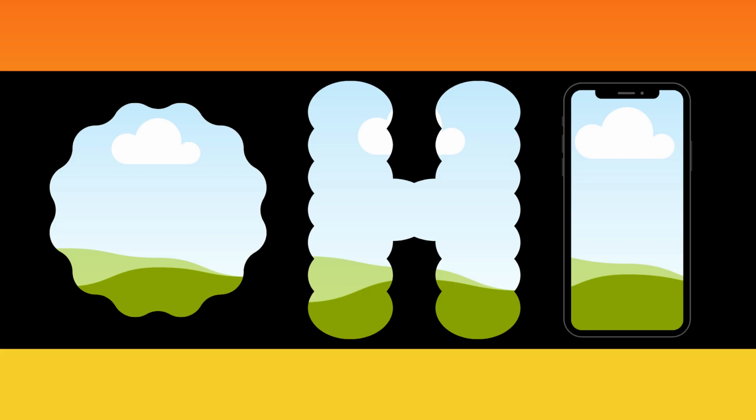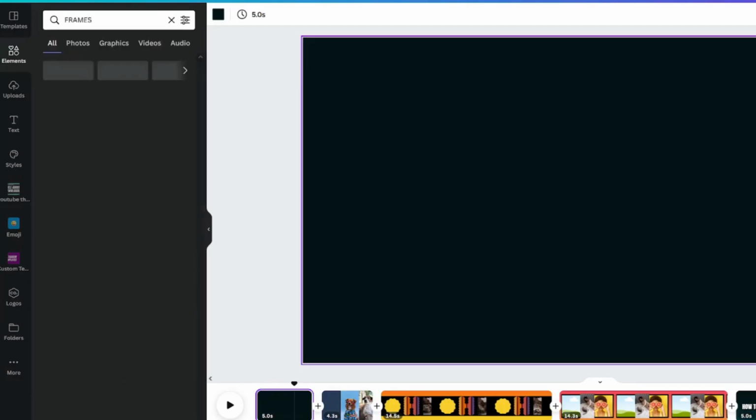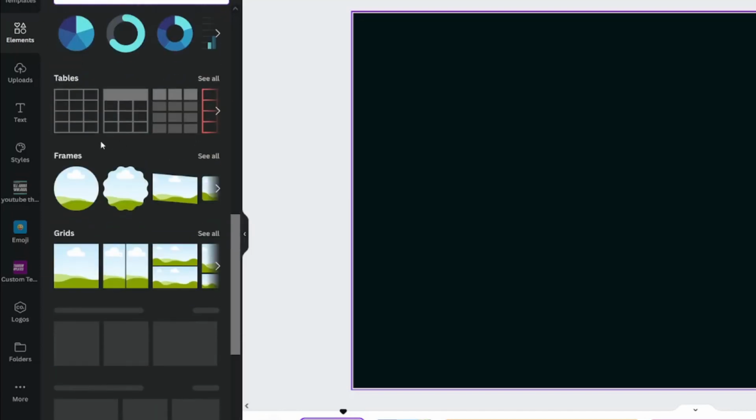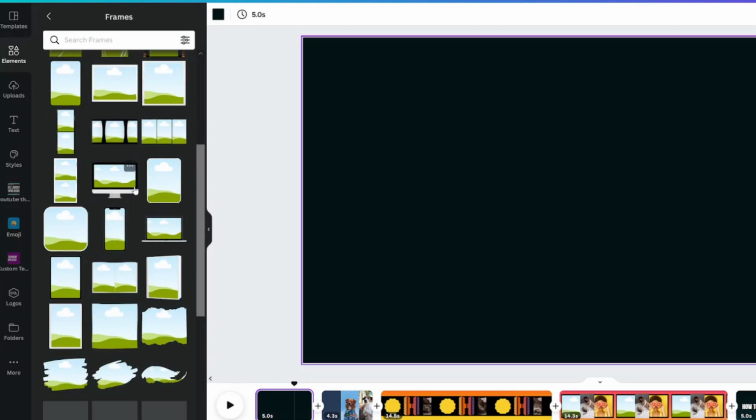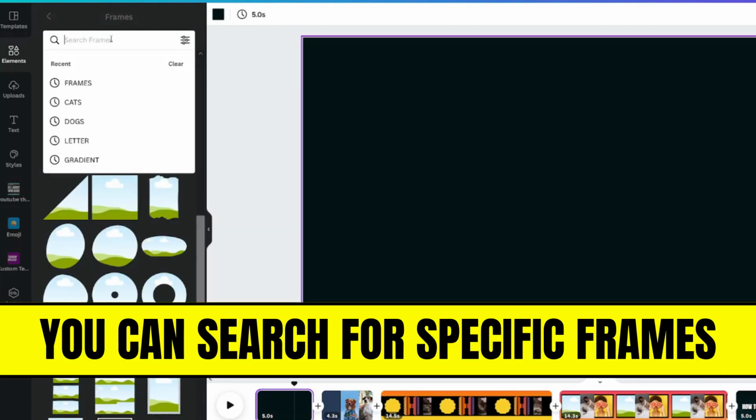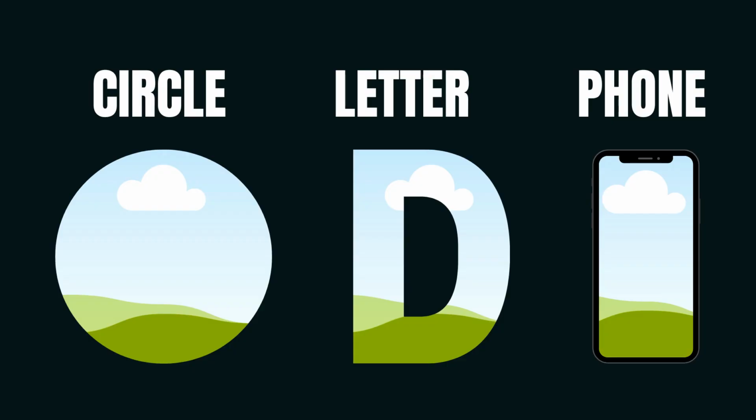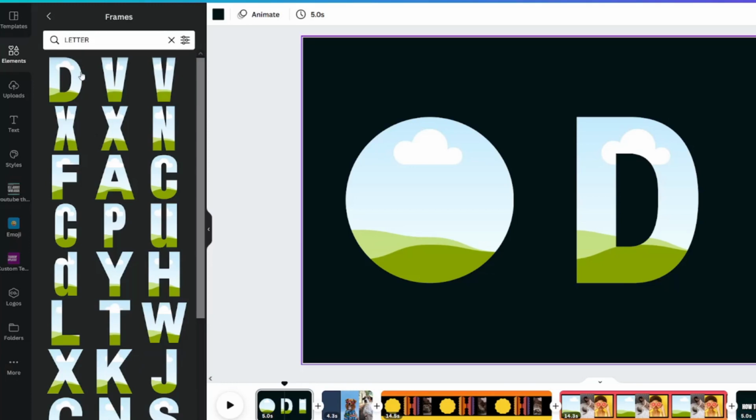Just like grids, frames are placeholders for colors, images, or videos. You can find them by typing frames into the Elements or scrolling on the Elements tab and seeing Select All. You can see all of the options that Canva has to offer, and some are for more than one color, image, or video too. Let's grab three different frames here to learn a few things that you need to know.